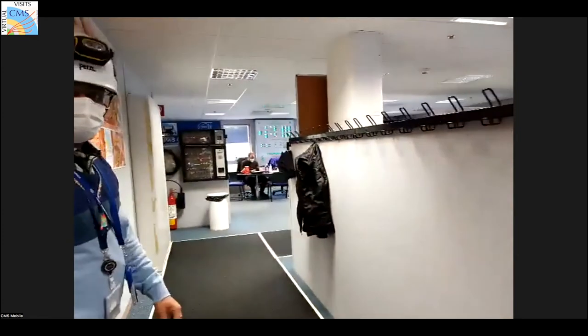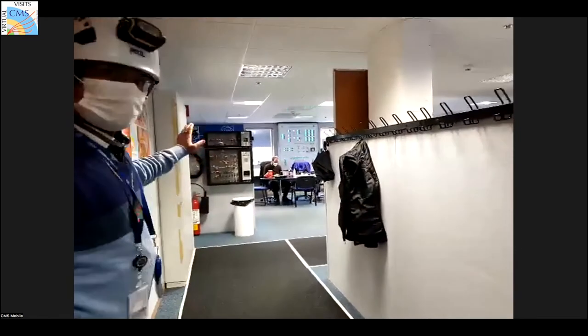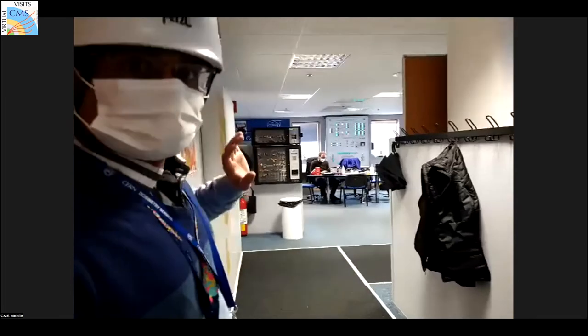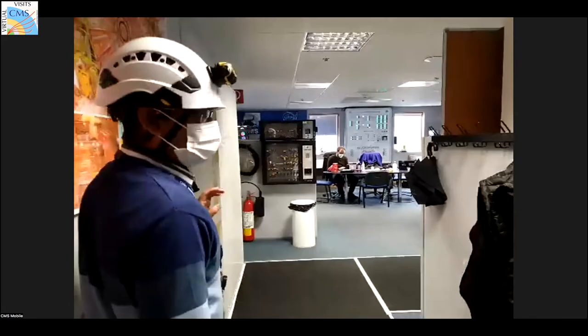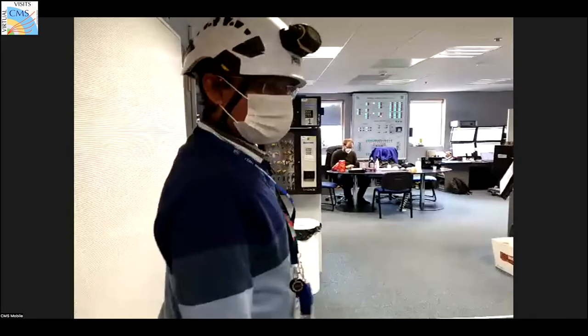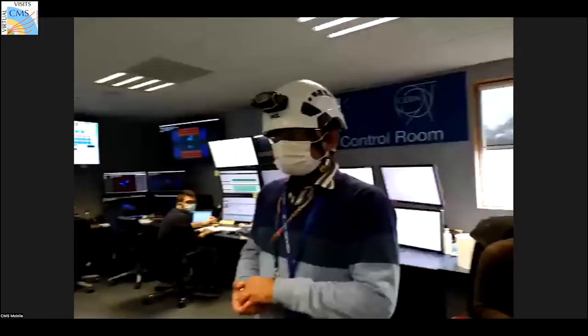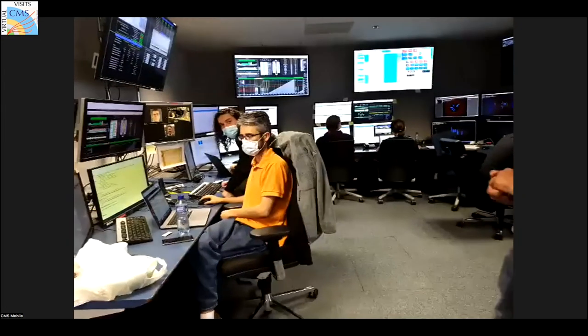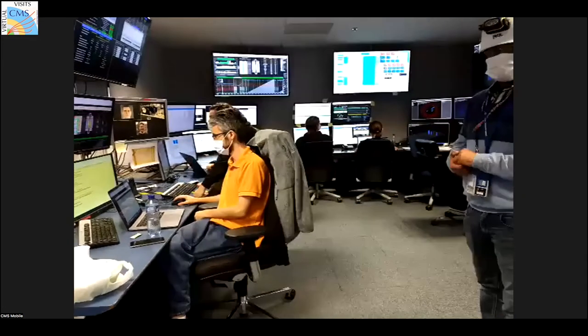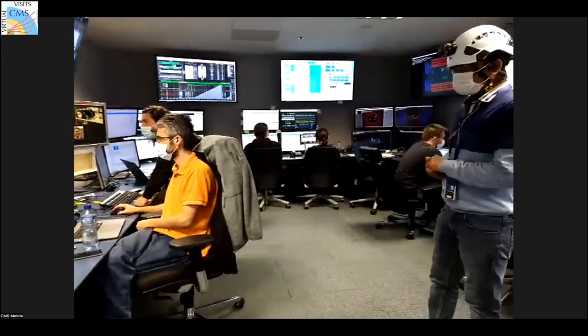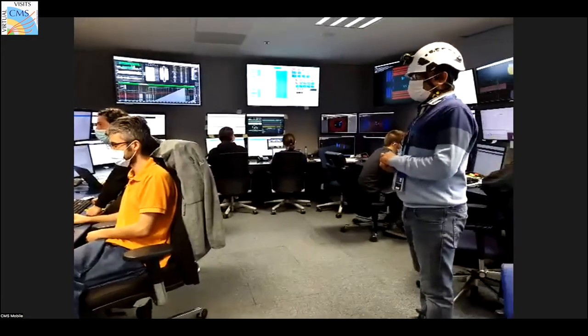So I'll try to talk less here because people are working. I'll stay quiet for about 30 seconds and we can just show you around. First of all, the main shift leader, who controls the CMS operation here. The shift leader is the main controlling person here, controlling the operations for the CMS.